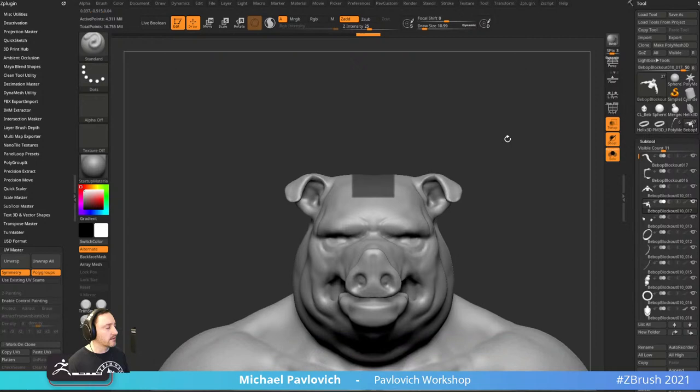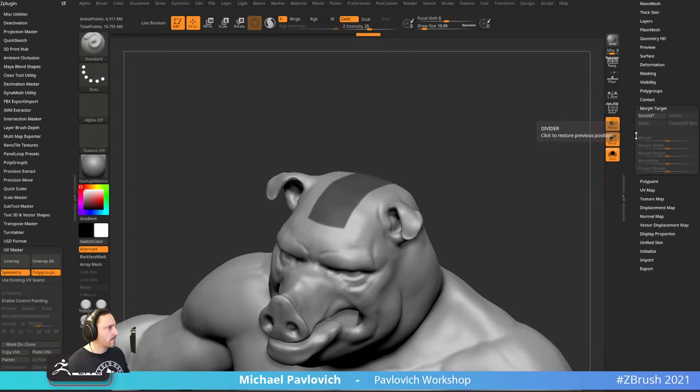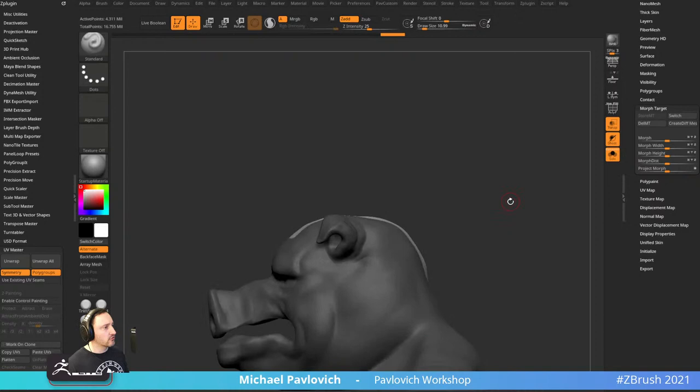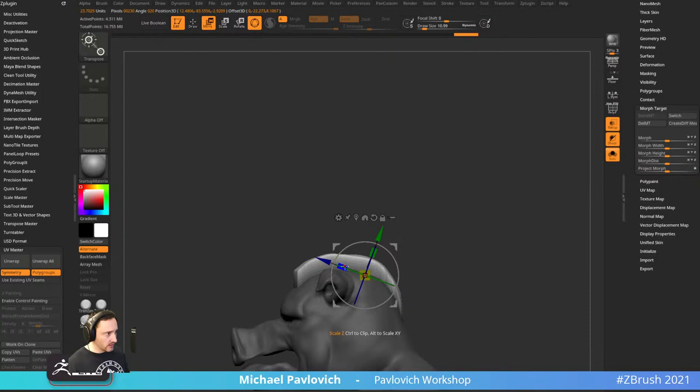Like I was mentioning before, what we can do is go through here and say Morph Target, and just make sure that's deleted. We're going to store a Morph Target and then Control Tab to invert this, hit W. And we'll just use this as our way to grow our Fibermesh.